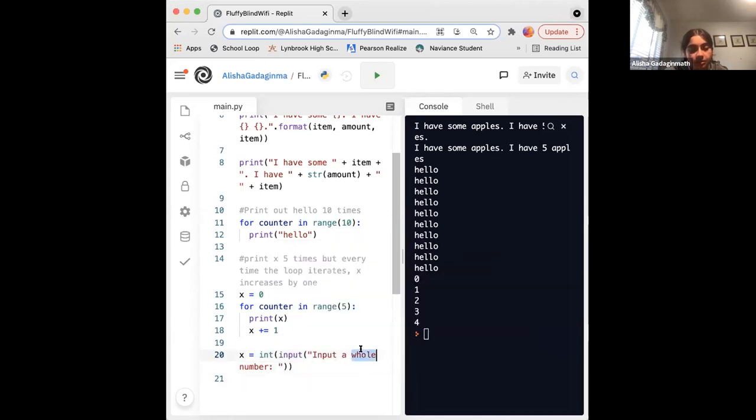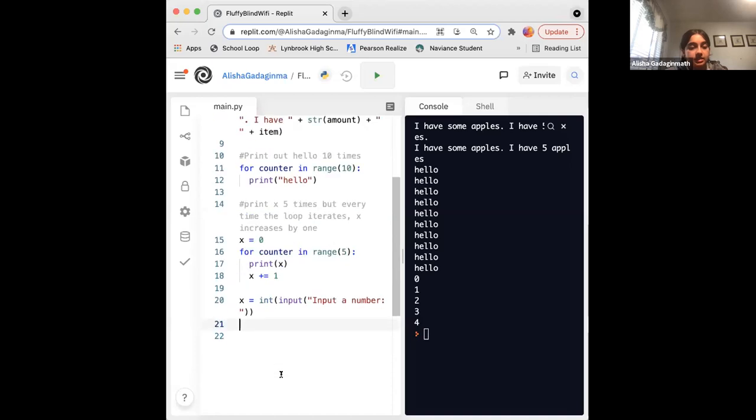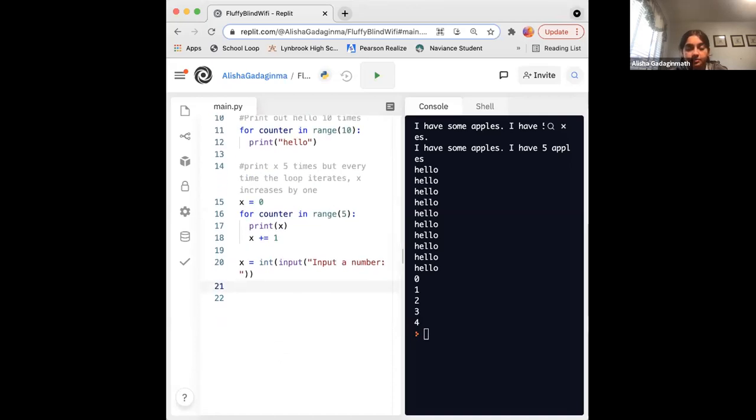I could just say a number, and then what would my first if statement be? Would anybody know? To check if my number is less than zero, equal to zero, or greater than zero. Does anybody have an idea? You can just, I guess, unmute and say it if you have an idea.